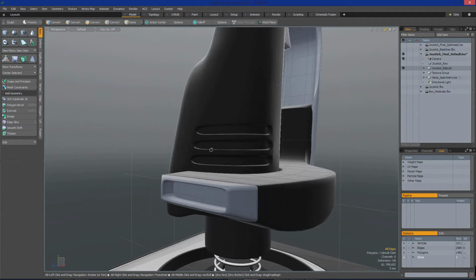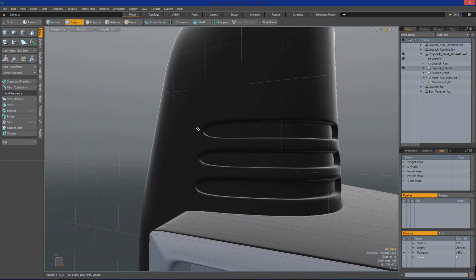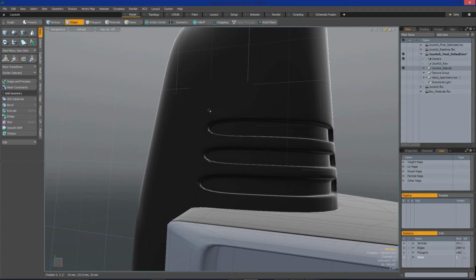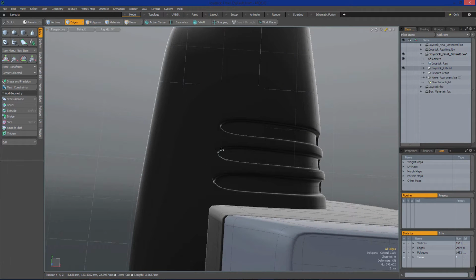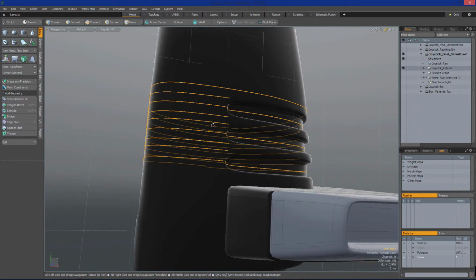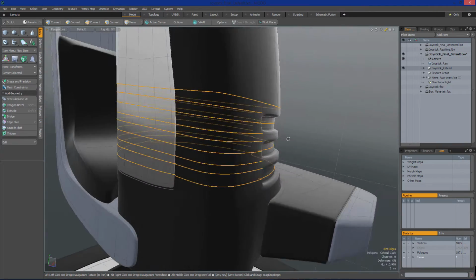But when we wheel around here, look what's happened to all our detail. We've knocked out edges here. We've got something funny going here. We've got all sorts of weird n-gons. Overall, not working for us. So let's go ahead and undo that, and let's see how we can clean this up.